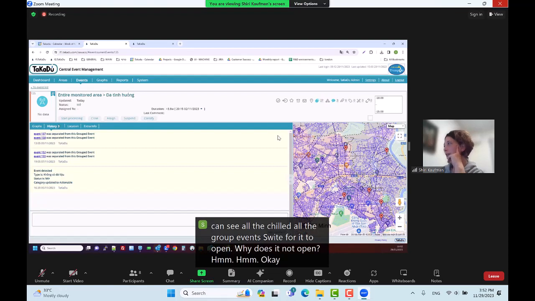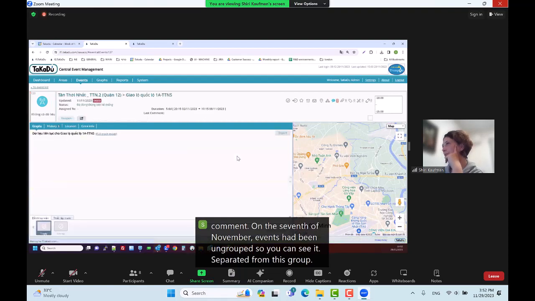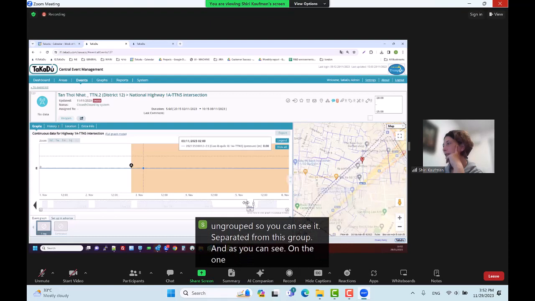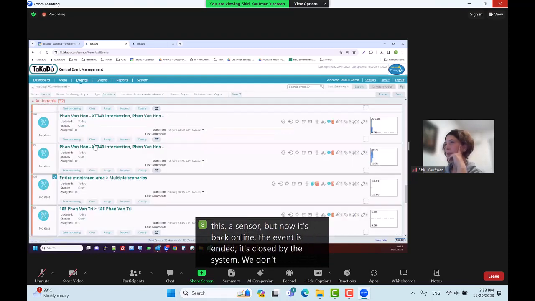Okay. The reason it will not open, if you can see in the comment, is that on the 7th of November, events had been ungrouped. So you can see it separated from this group. And as you can see, on the one hand, this is only fish. So there was some malfunction with this sensor, but now it's back online. The event is ended. It's closed by the system. We don't care about it.